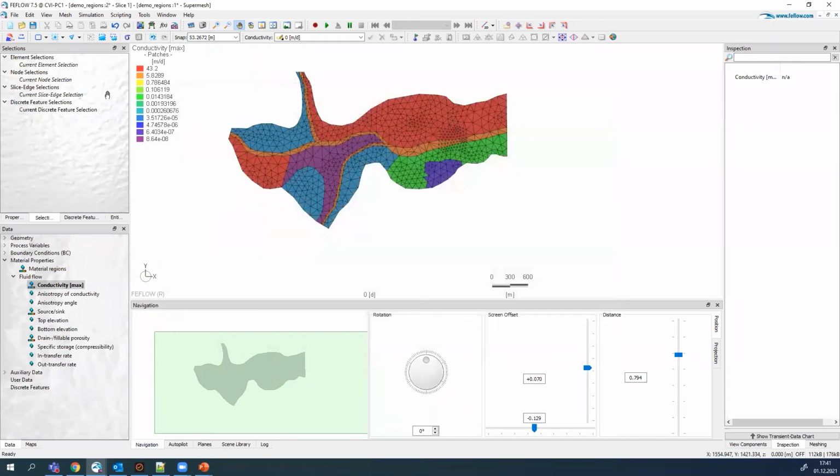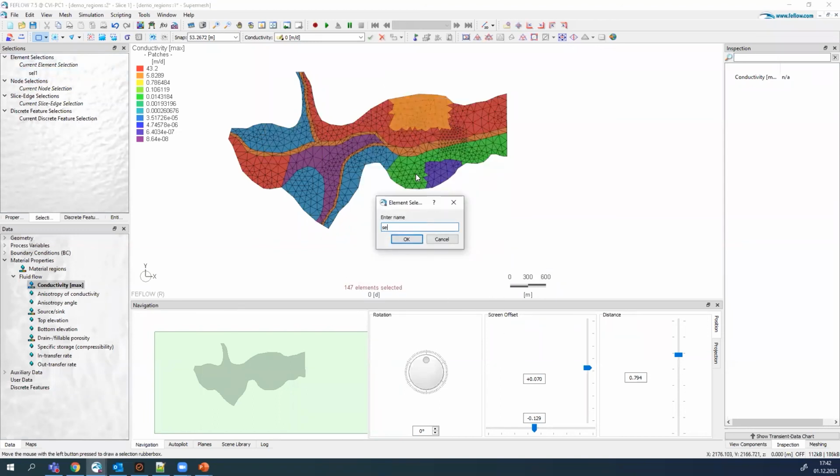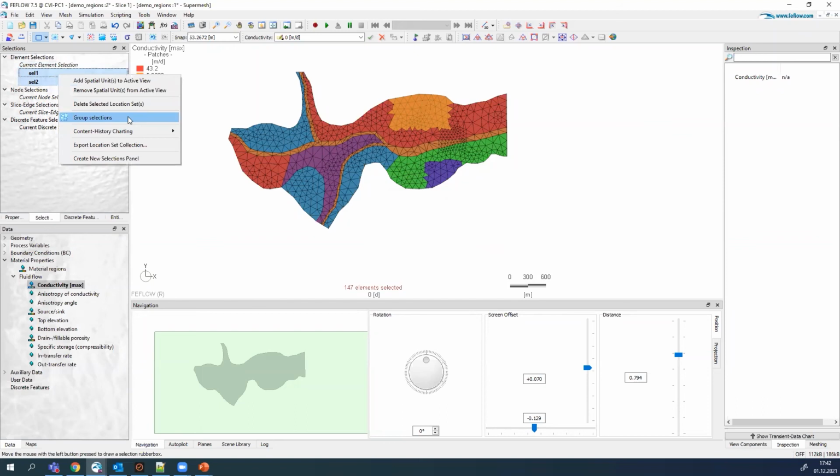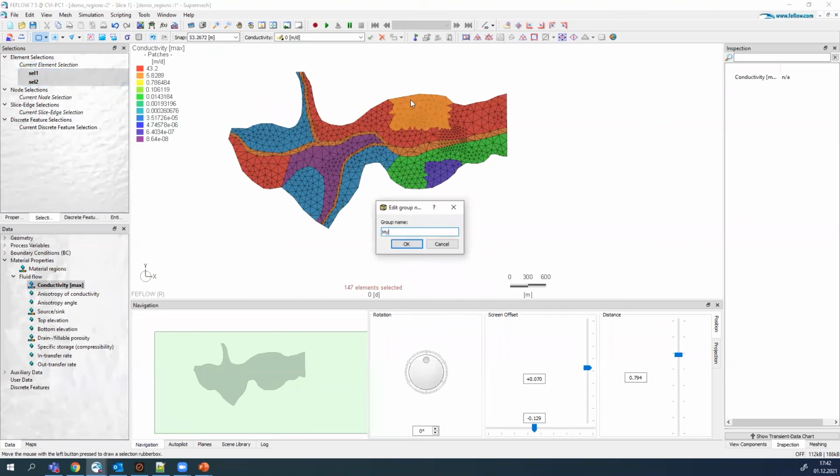Selections, so we could nicely create a couple of selections here. So let me call this selection 1. Then this one will be selection 2. I can simply select the groups and then say they belong to the same, and these are my selections.